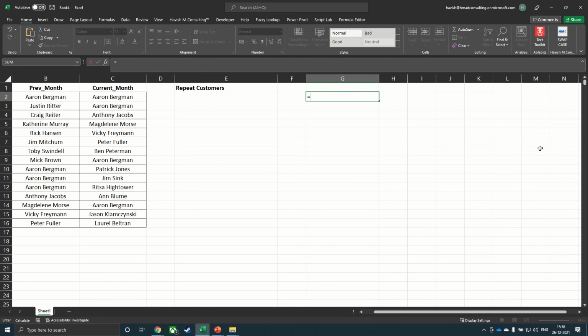So we can do equal to FILTER, XLOOKUP, and in FILTER and XLOOKUP we want to select column B and column C. But because we want to write it in a lambda, I'm going to put LAMBDA. Then we have first column and then we have second column.